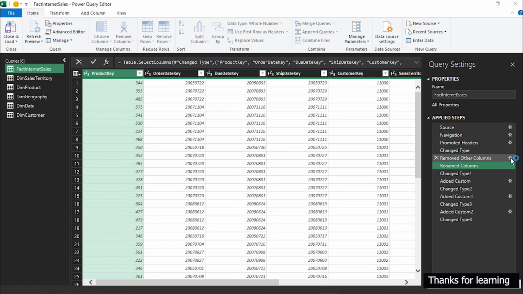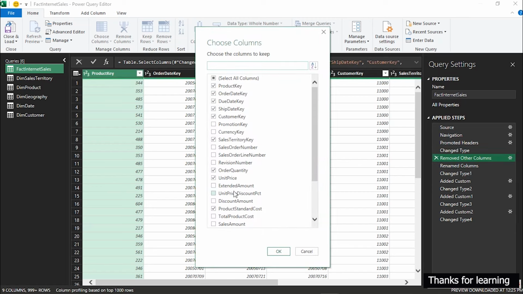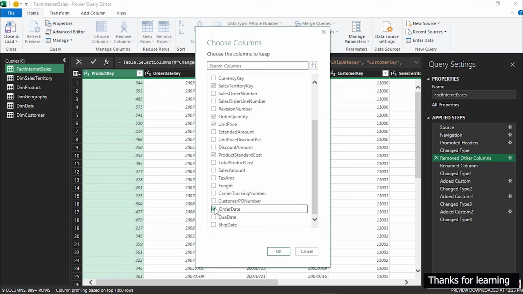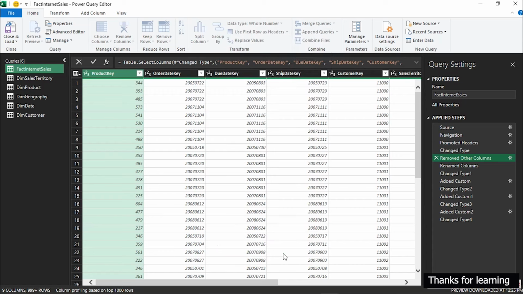This is it. So remove other columns. If I click on it now, here we go. So now we can look for the date we are looking for. So let's scroll down a bit. So you can see we have order date, we have due date, and we have ship date. So what we're going to be working with is the order date. So I'm going to pick the order date and bring it over here.